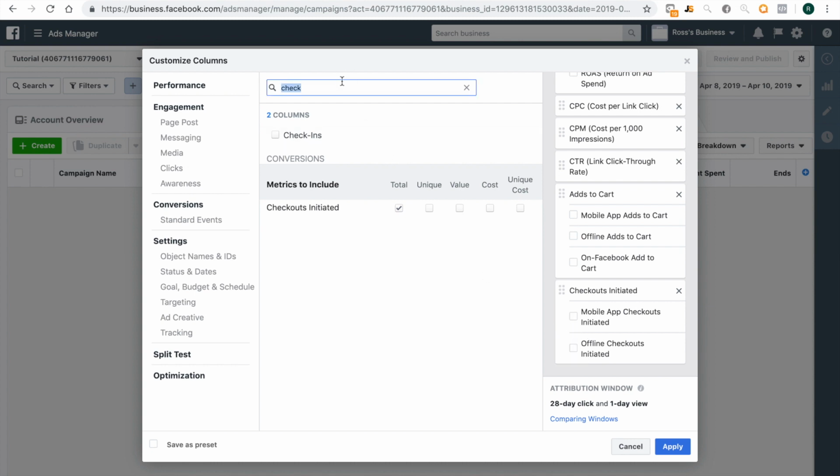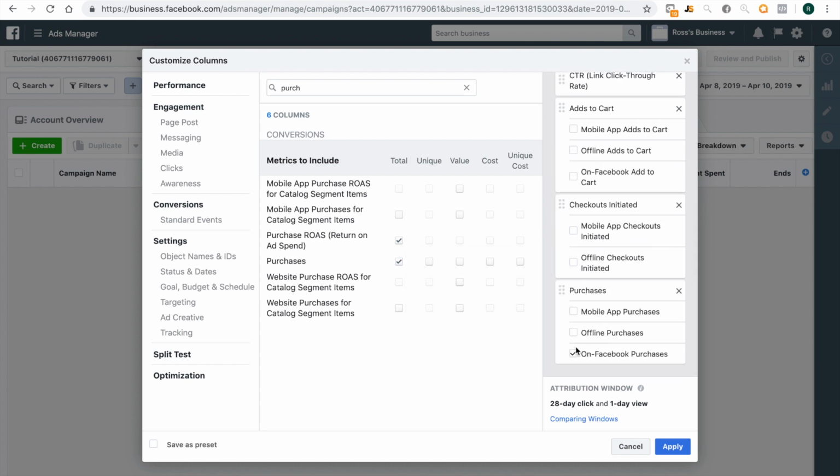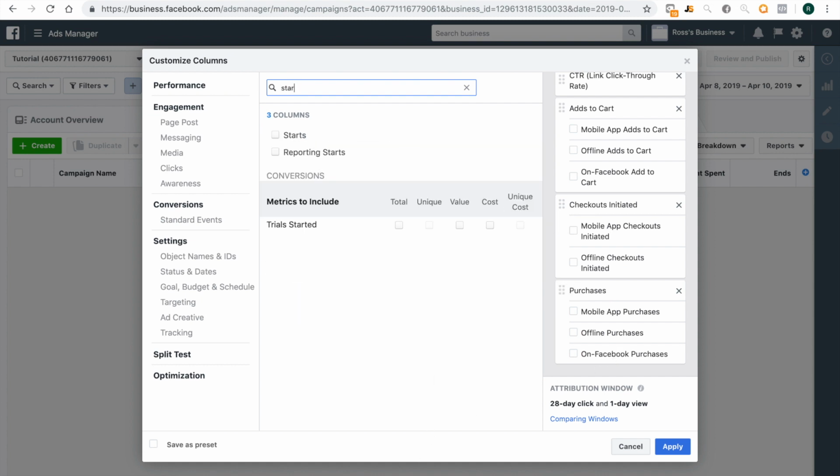And then I choose purchase. So I check the box next to purchases. I uncheck these three things since, again, we don't really care about those. And then the last thing that I want to do is the start date. I personally like knowing when an ad started, so I just select that.